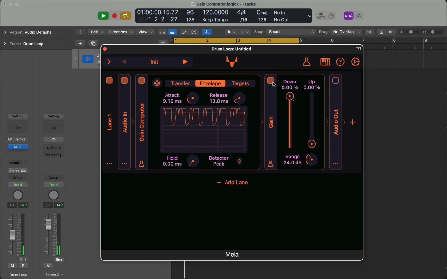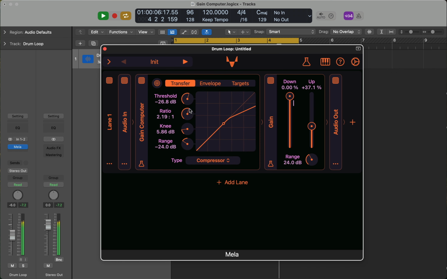We can use this gain's on parameter to bypass our compressor and compare it to the original signal. And in this case, we can also use the up slider to compensate for the gain reduction. Okay, so let's try the expander processor type.